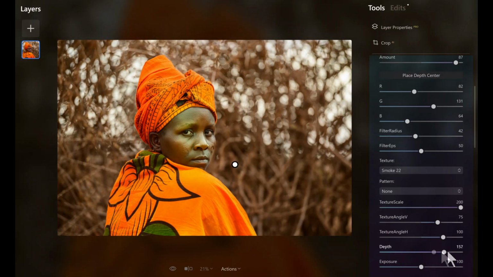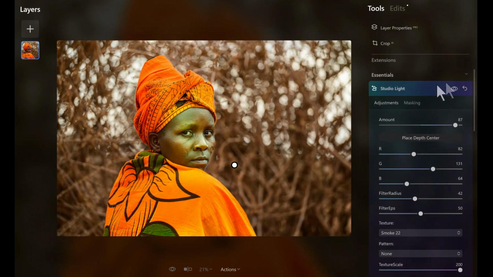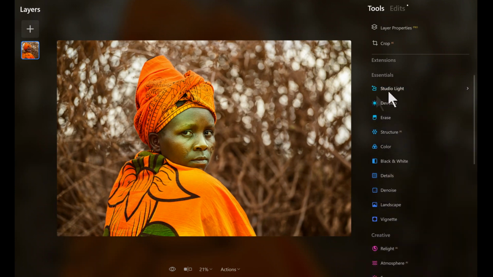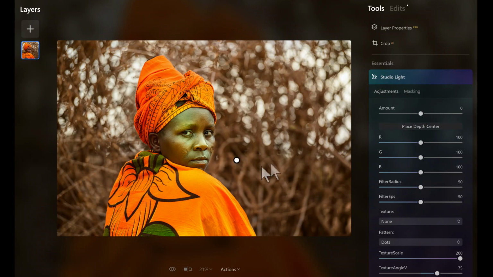You may increase or decrease the depth of the light, or you may increase or decrease the overall exposure. Close this panel and you can now place second depth center or the source of light, maybe in the opposite direction to the first source. Increase the amount as per your preference.